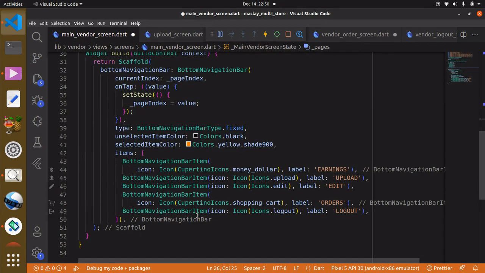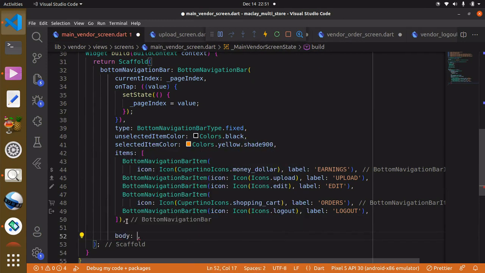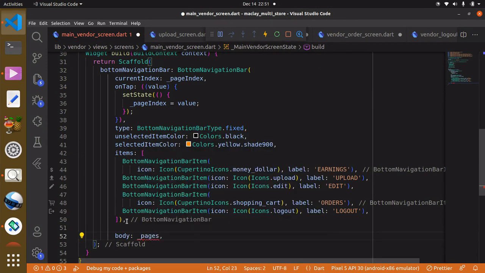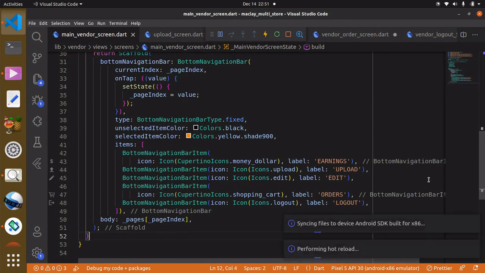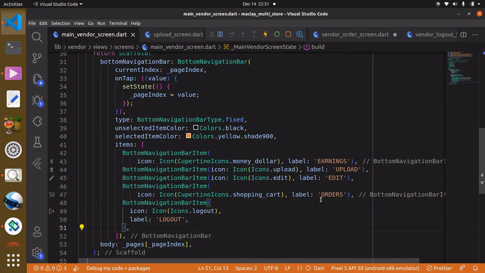And now within the scaffold, as you know, it has a property known as body, and now we can call the _pages, and it is a list, and we can then pass in whatever is selected. Control and S to save. Also, you could add a trailing comma over there to format it this way.